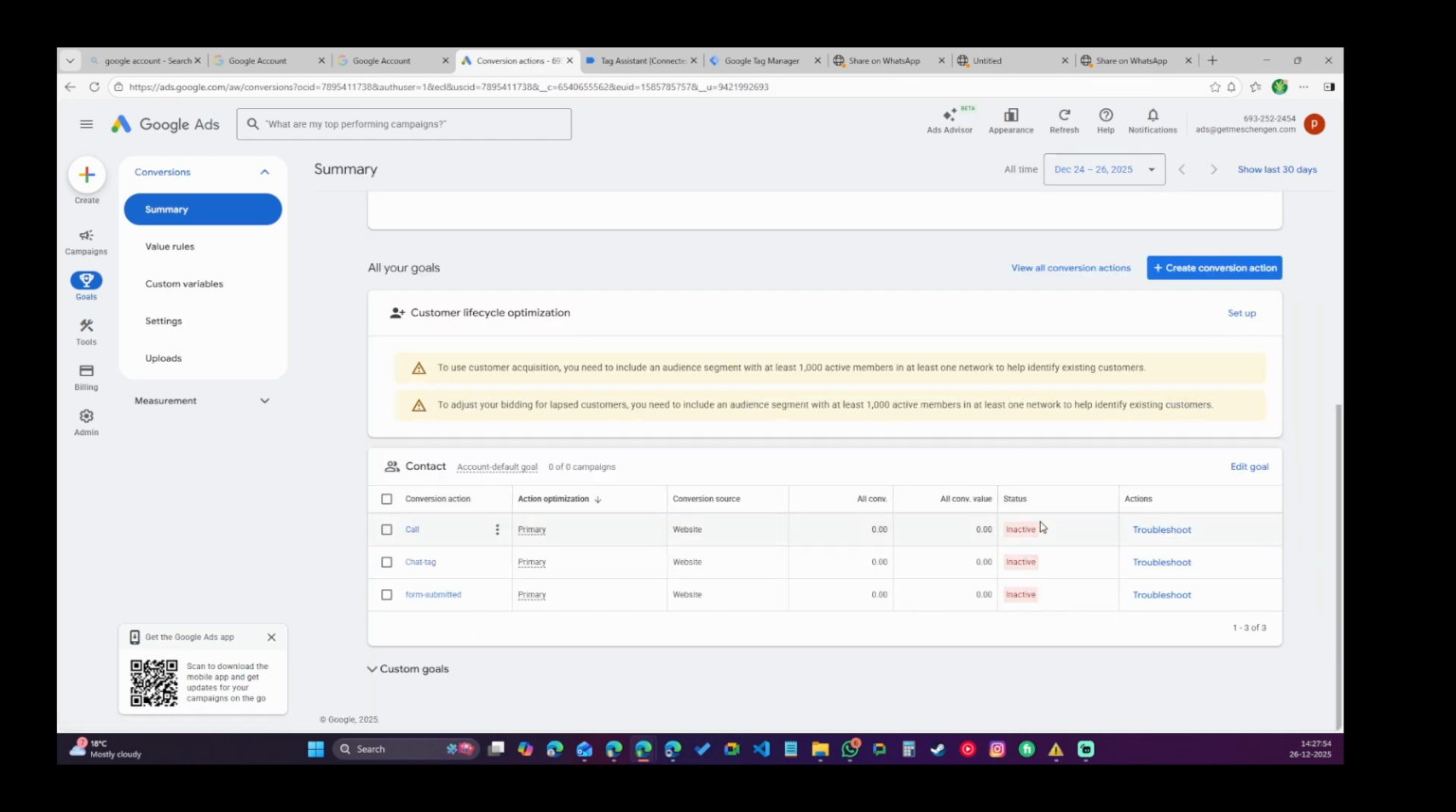That's it. It will take some time because this is inactive. It will take up to 3 hours when the tag is fired, when your advertisement starts, because there are no campaigns yet. We will create a campaign and then we will mark these particular goals as primary conversion goals and ask Google to optimize the advertisement according to these particular goals. Then it will start working automatically. I will create a different video for campaign creation and selecting all these goals and to run an advertisement.